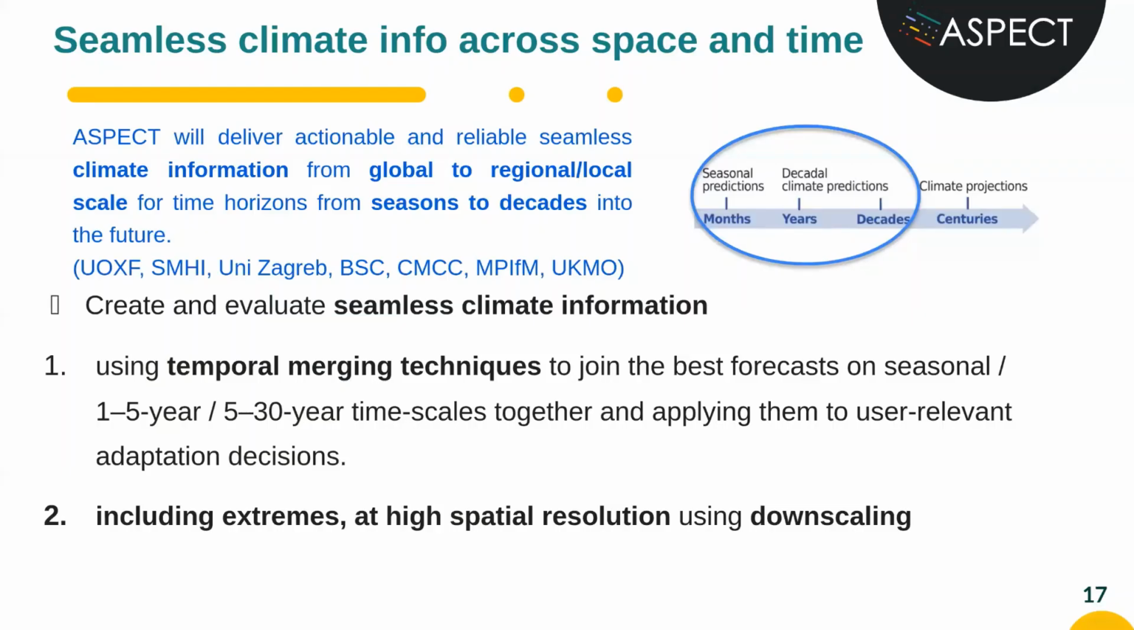Next slide, please. So what do we mean by seamless climate information? As Magdalena and Panos explained, we plan to develop model output in a seamless manner from different prediction systems like seasonal and decadal, and we also have climate projections. These are free-running climate model experiments, whereas seasonal predictions and decadal predictions are initialized forecasts. So ASPECT will deliver actionable and reliable seamless climate information, which ranges from global to regional and local scales for time ranges from seasons to decades in the future. This is a collaborative research undertaken at different European research centers, operational forecasting centers and universities.